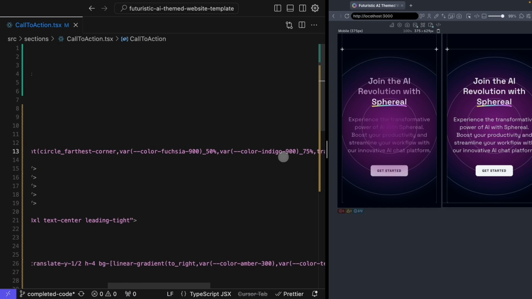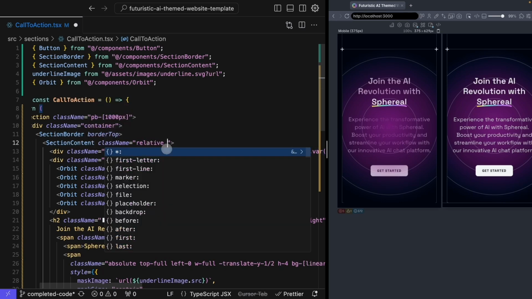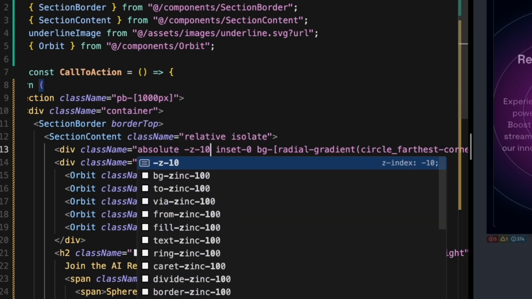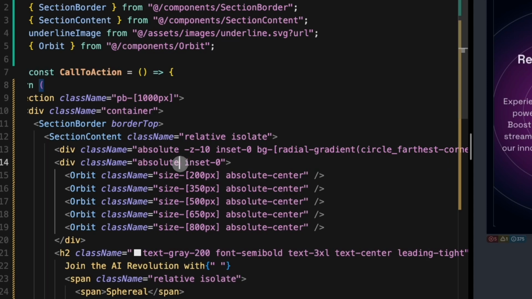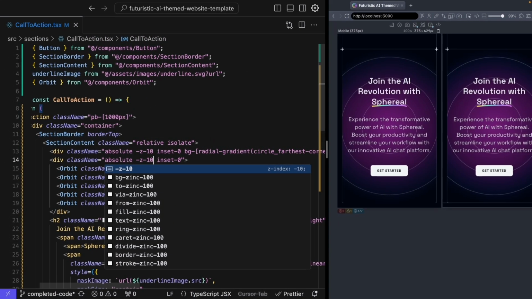Now, what I'm noticing here is that we have a relative container with some absolute position div, but these absolute position divs are sitting on top of our content. We don't want that, so we can use the isolate class to add this stacking context isolation, and then we can say negative Z10 for both of our absolute position divs, and that should just pull it down below our content and ensure that our content is showing on top of everything else.